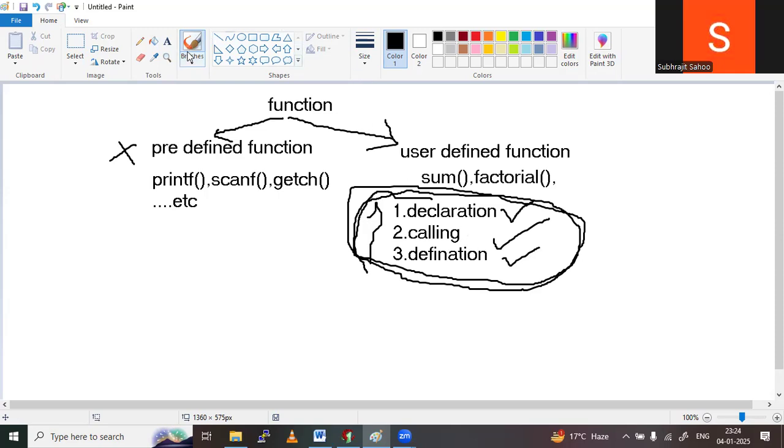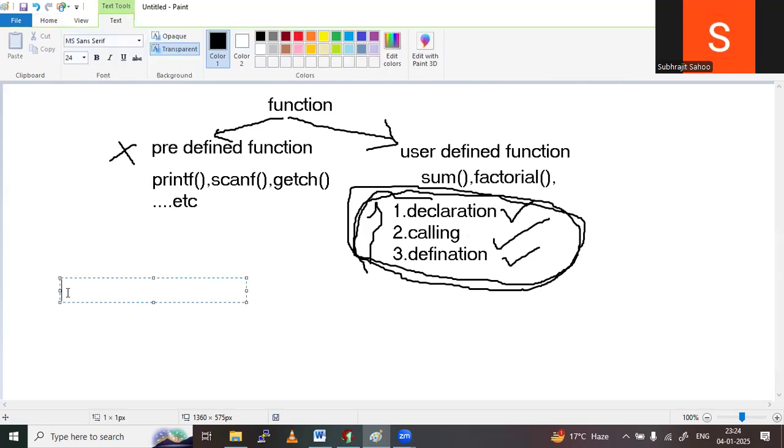Sir, what is a function? Suppose I write here a definition of the function. A function is a small program. It is a small program. Okay, a function is a small program.